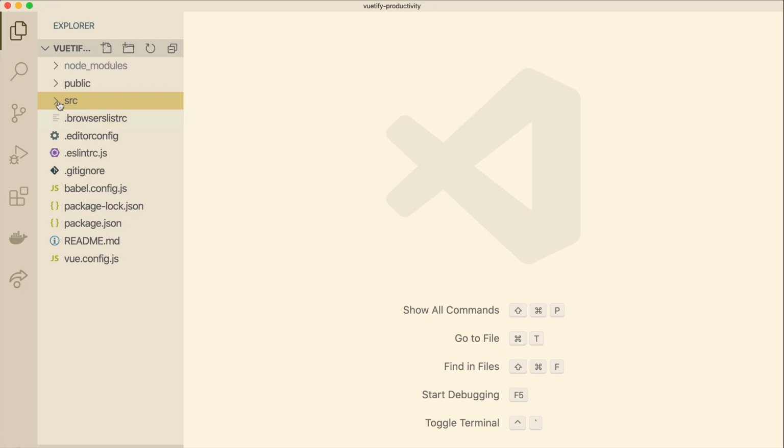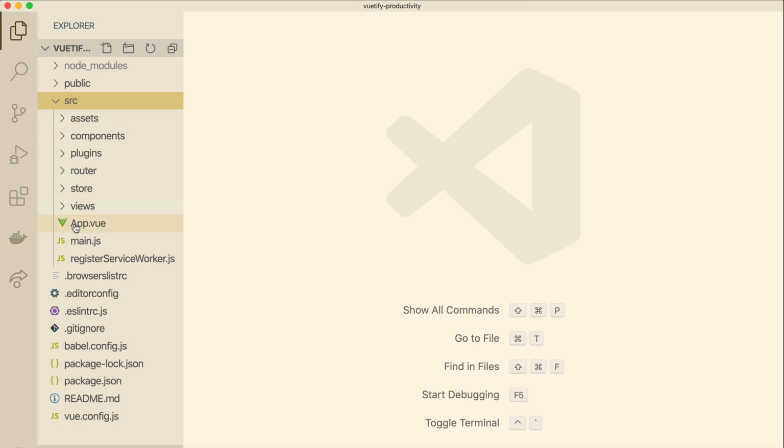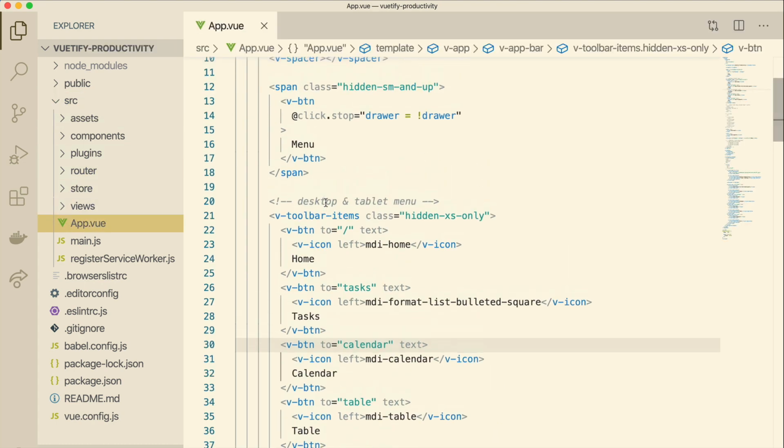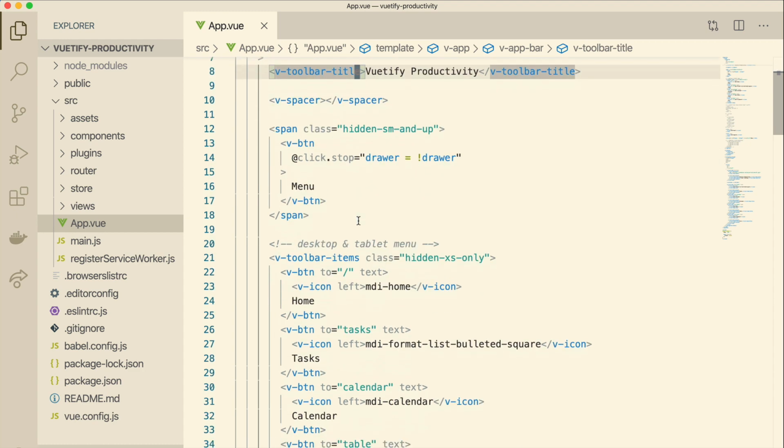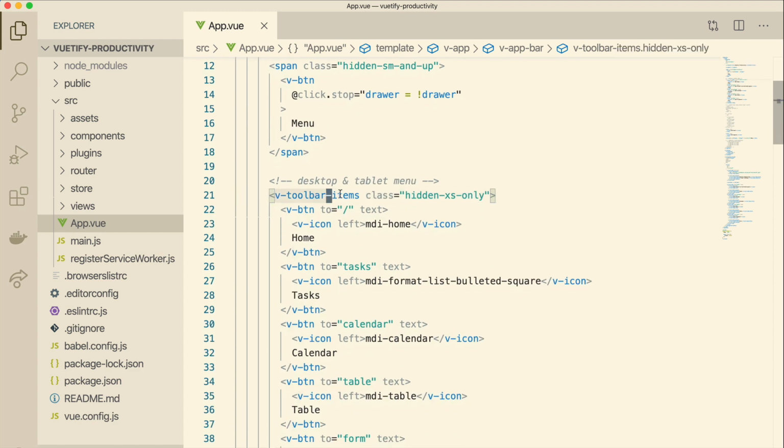Now, if you look in the code at that component, go into my app, and you can see I have this V app bar, but inside all of these nested components are toolbar components. And that's because V app bar extends from toolbar but keeps the same names. So you have V toolbar title, and then your navigation will be inside V toolbar items.